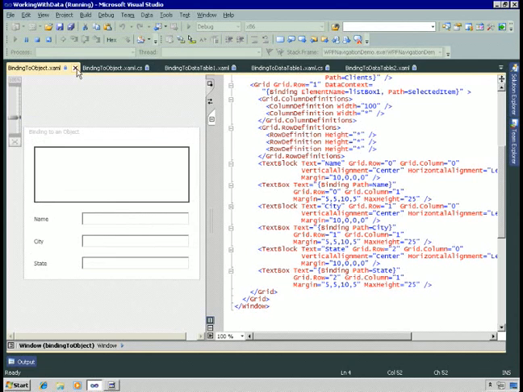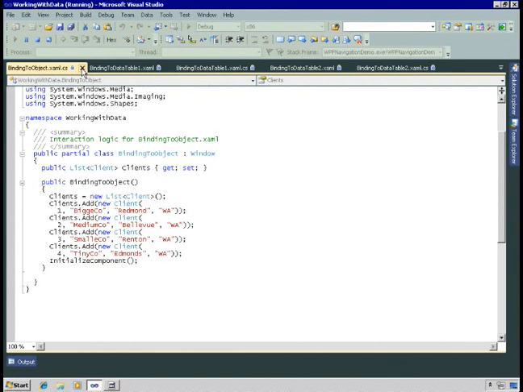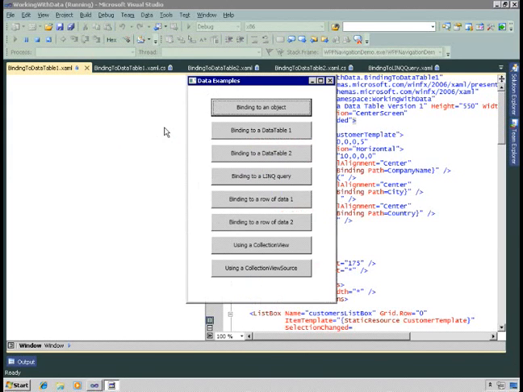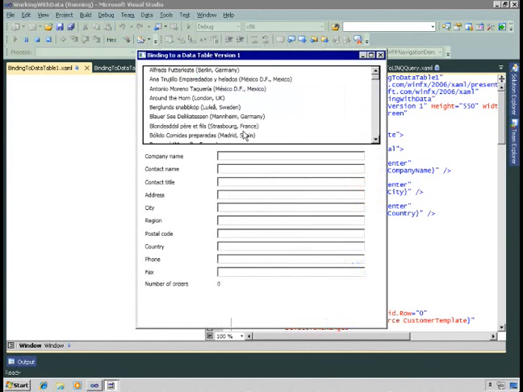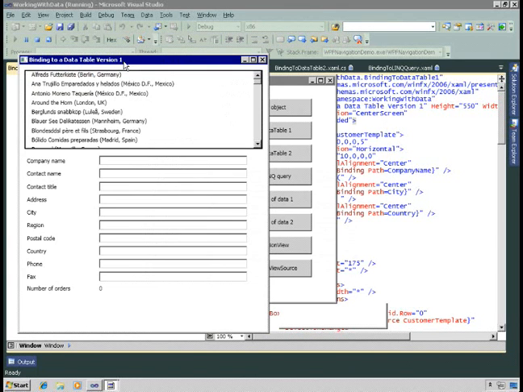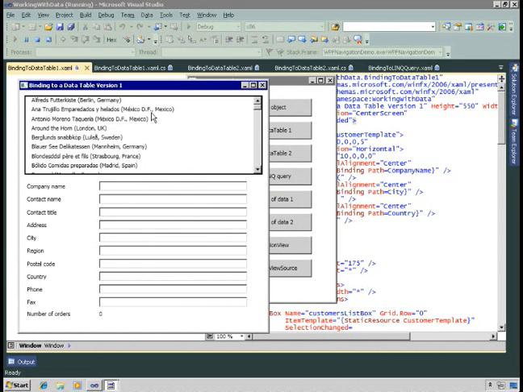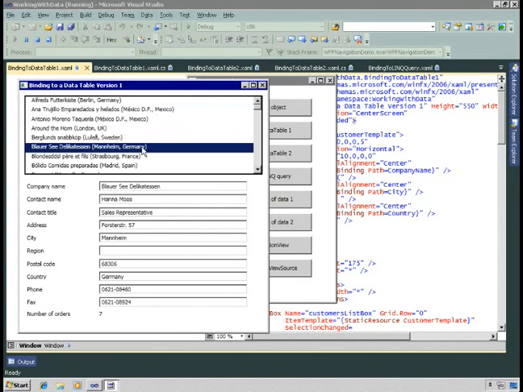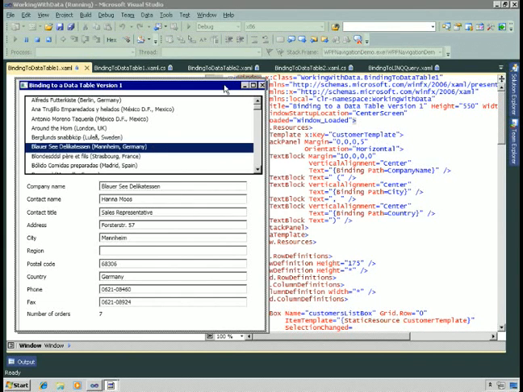So let me close this and close both of these. And now in our next example, we're going to bind to a data table. So in this example, when the window loads, I'm going to display customers from the famous and familiar Northwind database. And then as I select customer after customer in the list box, I display their information in text boxes in the grid. Okay, so let's see what's going on here.